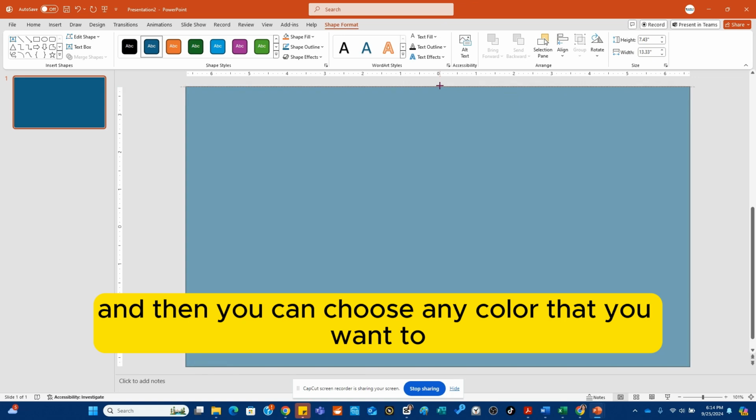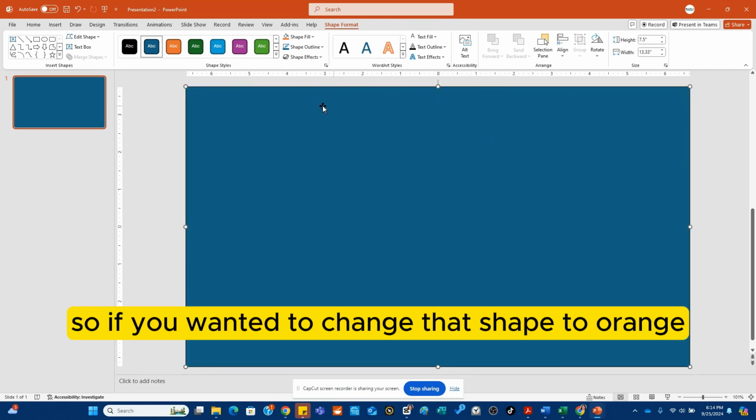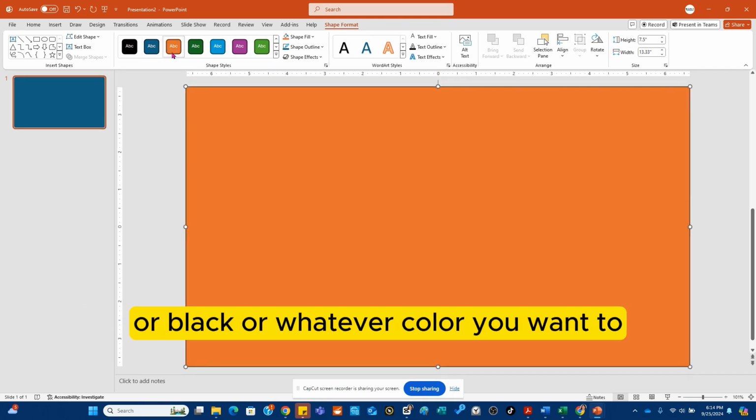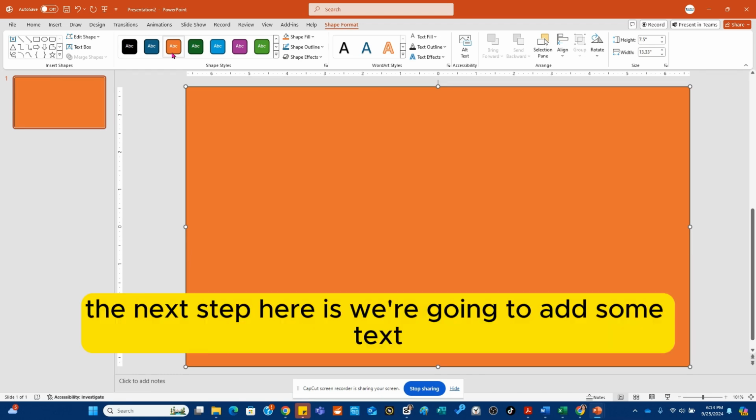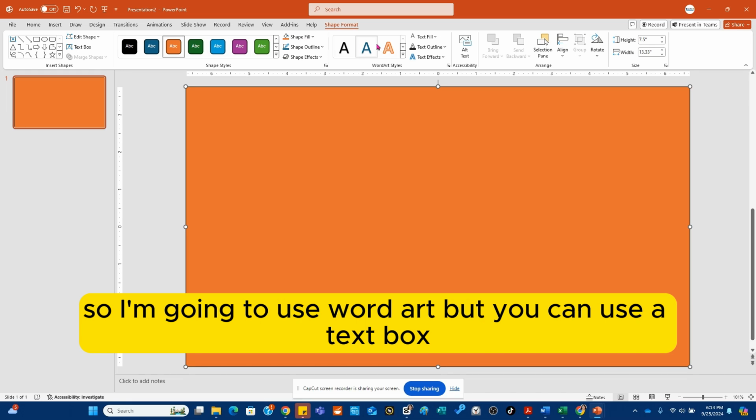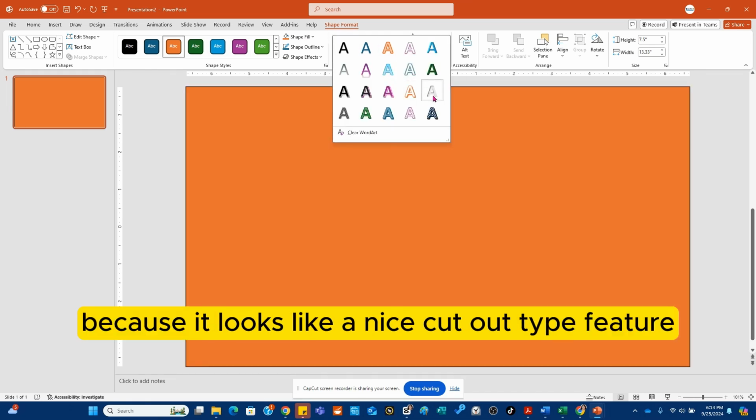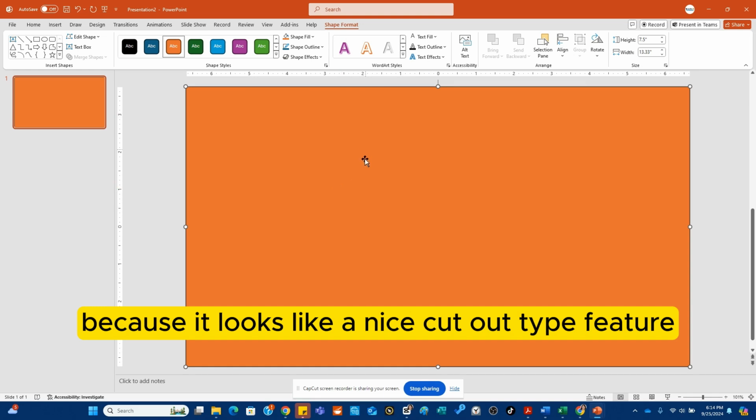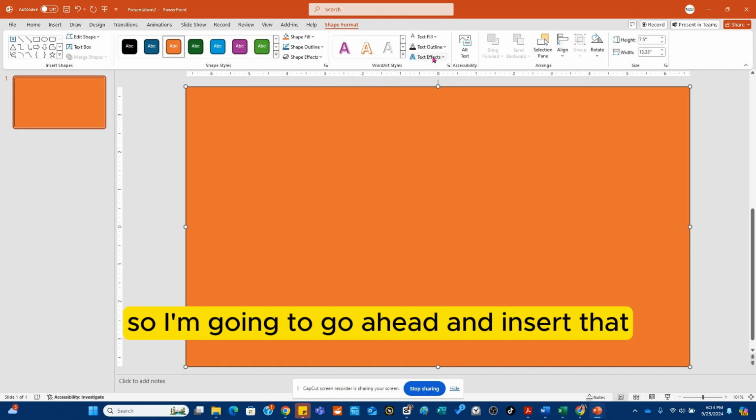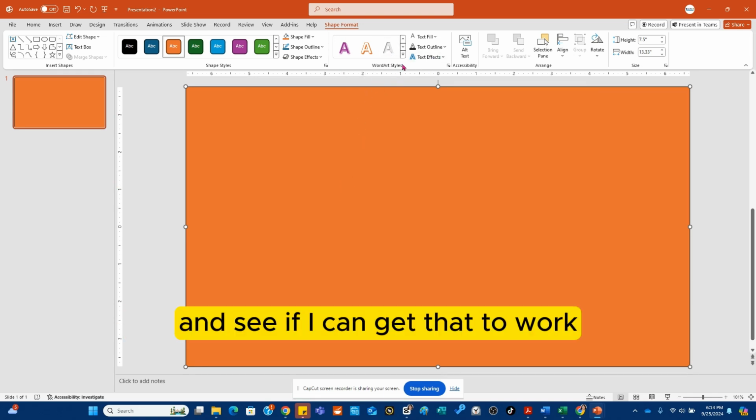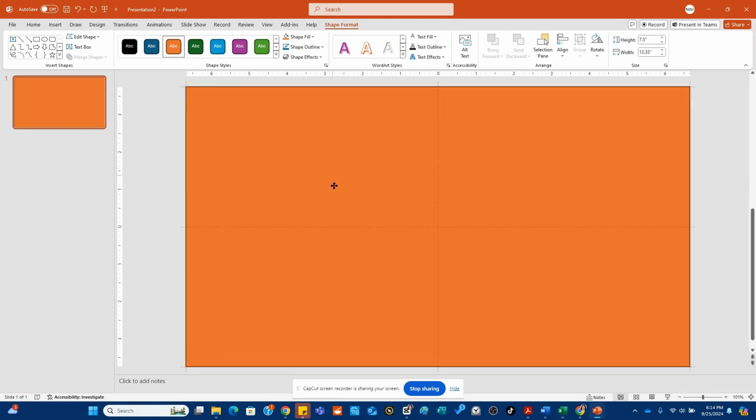And then you can choose any color that you want to. So if you wanted to change that shape to orange or black or whatever color you want to, totally fine to do that. The next step here is we're going to add some text. So I'm going to use word art, but you can use a text box. I like to use this word art because it looks like a nice cutout type feature. So I'm going to go ahead and insert that.